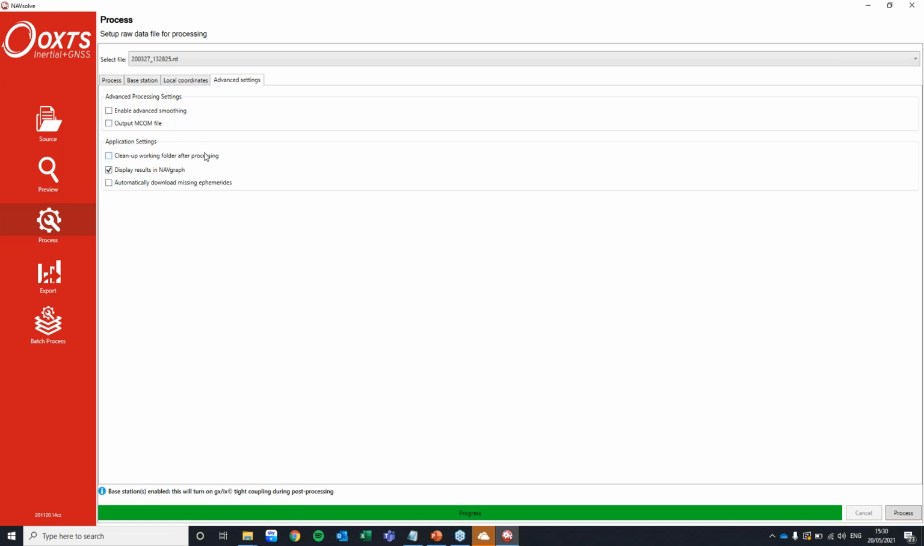You also have the options to clean up the working folder after processing, so that'll delete all of the other configuration files which have just been outputted, as well as the different process folders. It just leaves you with the main NCOM and a couple of other files that you want, and then also options to download missing ephemeris. This isn't a regular thing, but if necessary, you can select that. And also the option to display results in NAVgraph.